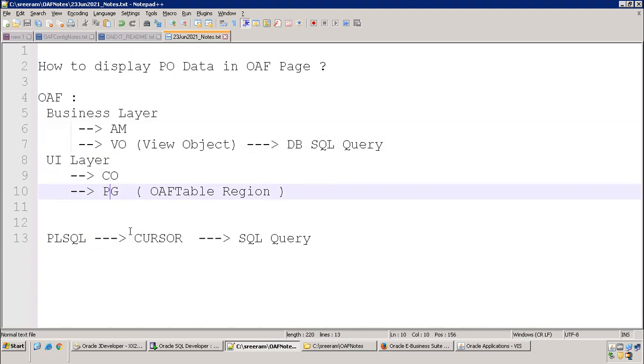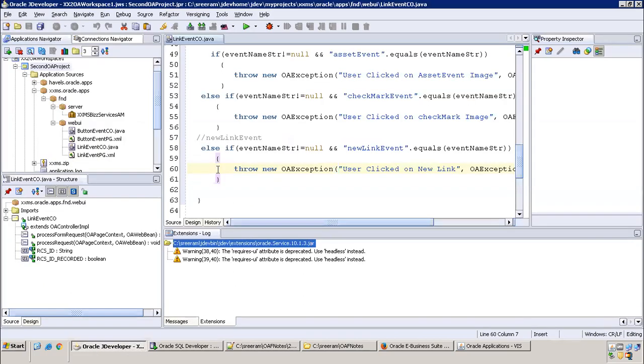Now, this is a read-only page. We are not trying to design a page for editable purposes. As of now, this is pure read-only data. Later on we'll discuss the DML logic. Now let's go back to our workspace.